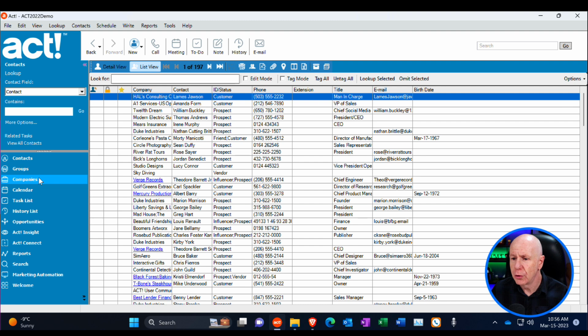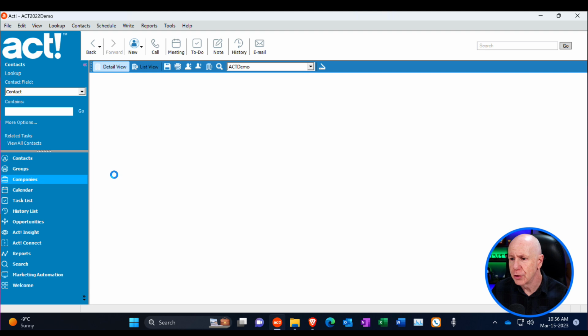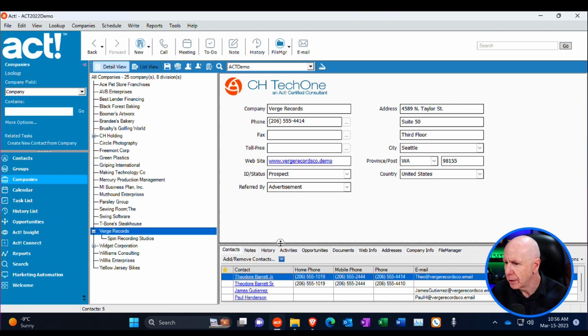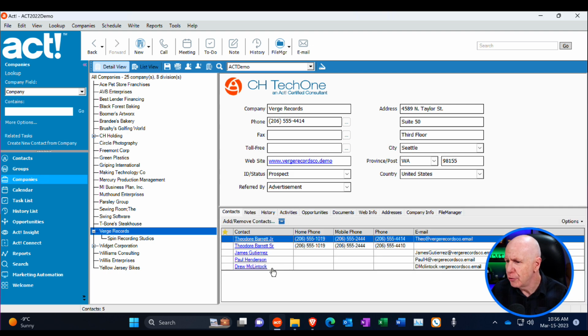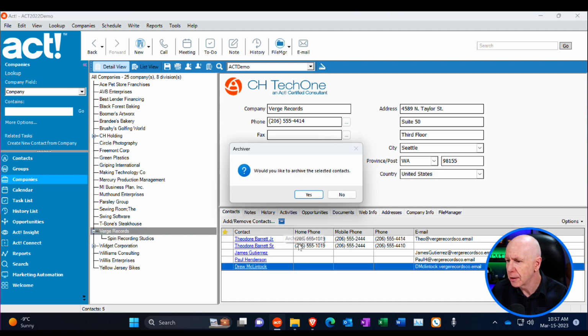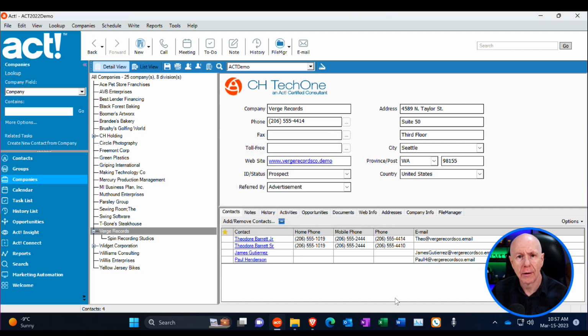Now, you can also do this from companies. So if we click on the companies view, now I should mention you can't archive companies at this point in time. You can only archive contacts at this point. But let's go over to one of these ones. Here's one here. And let's just say that Drew is no longer with the company. I can click on there, click on the banker's box, and archive Drew. And now Drew is not in the company record. He's been archived as well and hidden behind the scenes.